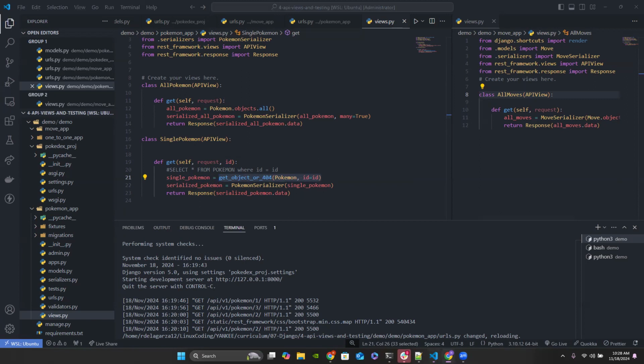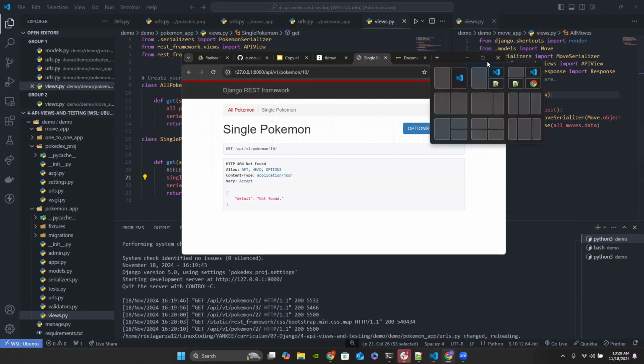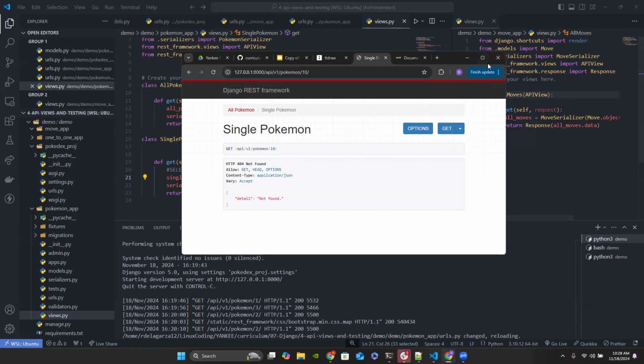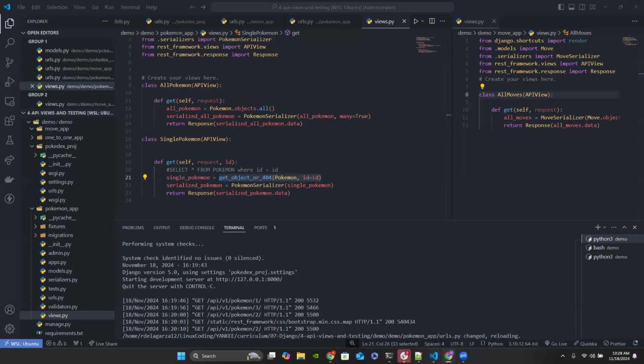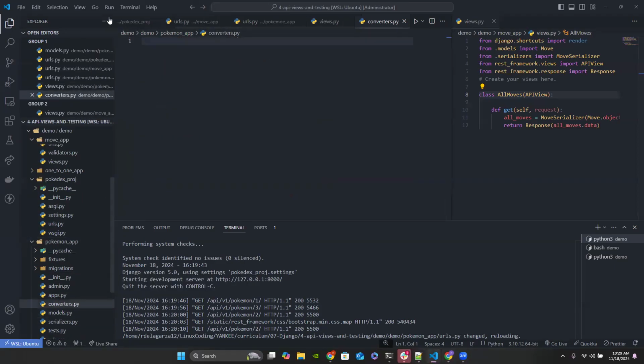Awesome. Now, going back to the converter. I'm sorry, I have to go through the curriculum quickly and then I forget what I have to cover. So we have the get object or 404. Now, let's talk about actually taking in a string input. So we are going to add a converter. Within the Pokemon app, I'm going to create a new file, and I'm going to call this converters.py.